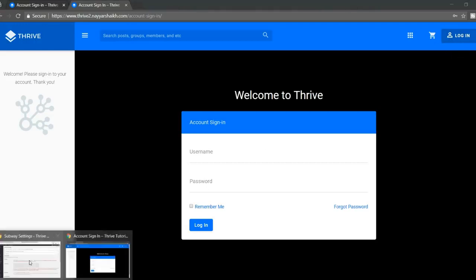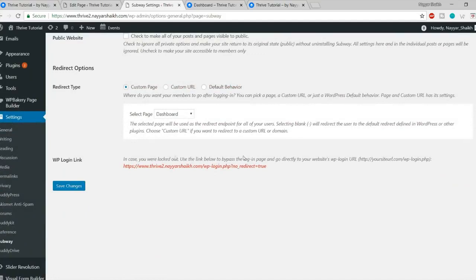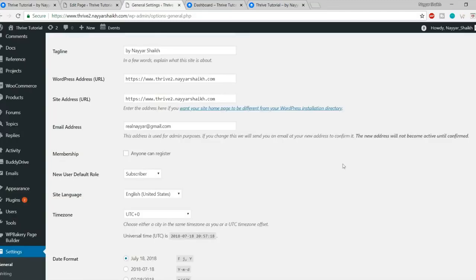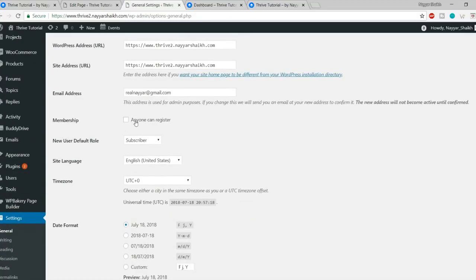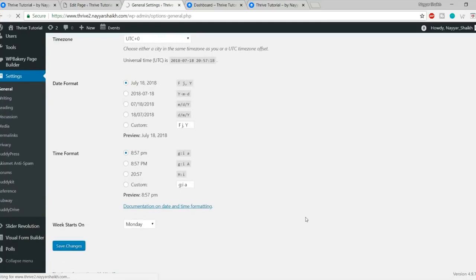Okay, so come back to your dashboard. By default, anyone just cannot register to any WordPress website. We have to enable that. So it is very easy. Just click on general settings. Under settings, you'll see the general option. Click on that. Now here you will see this option, membership. Just tick mark this, anyone can register, and click on save changes.